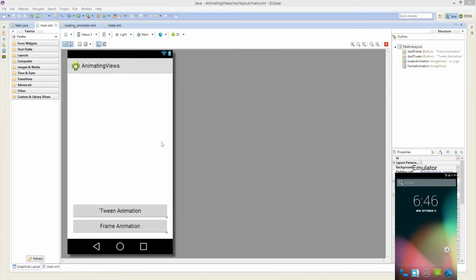Alright, so here in Eclipse you'll see I've defined another simple application for the purposes of this demo with just two buttons, Tween Animation and Frame Animation. This is the application we just saw on the previous slide. And what these buttons are going to do is just showcase a different kind of animation when they're clicked.